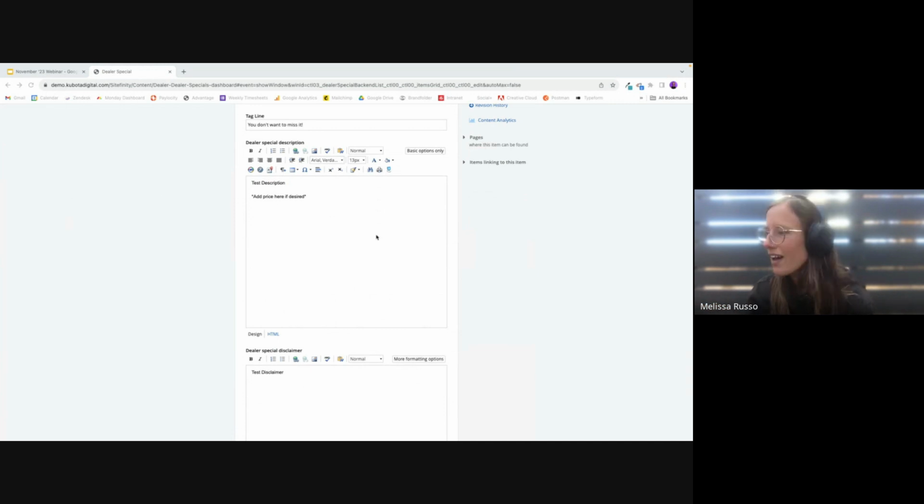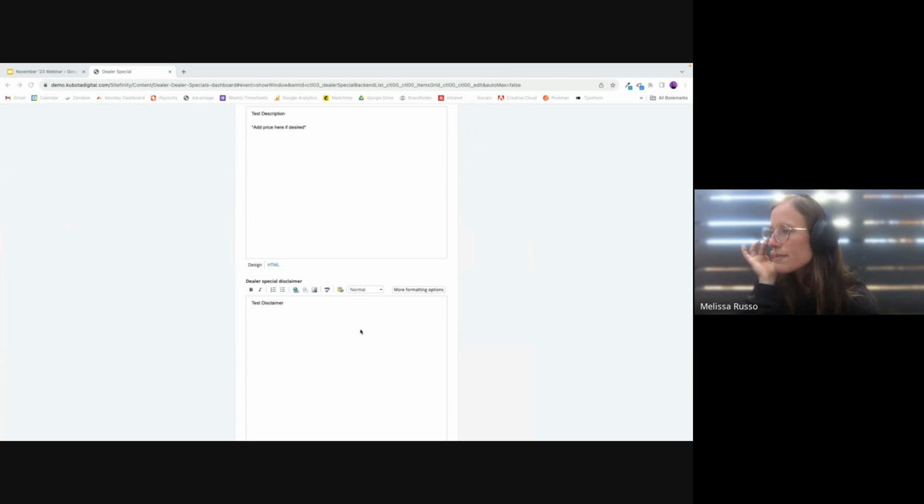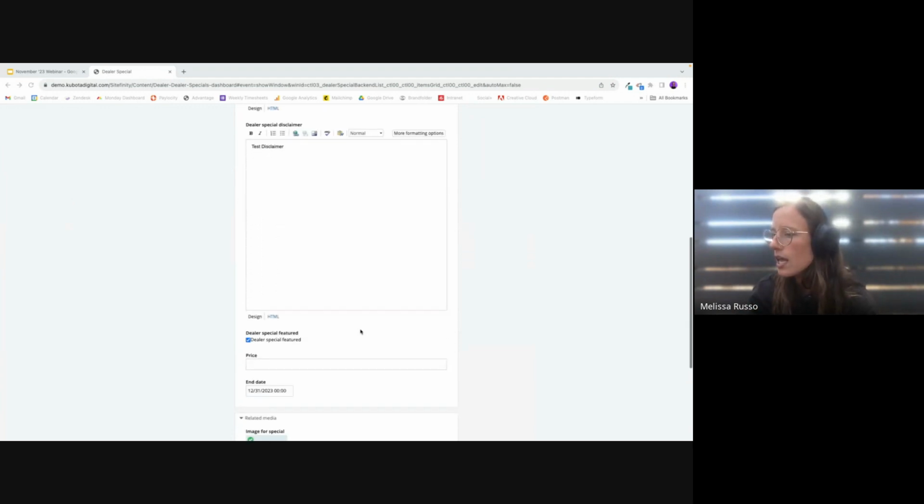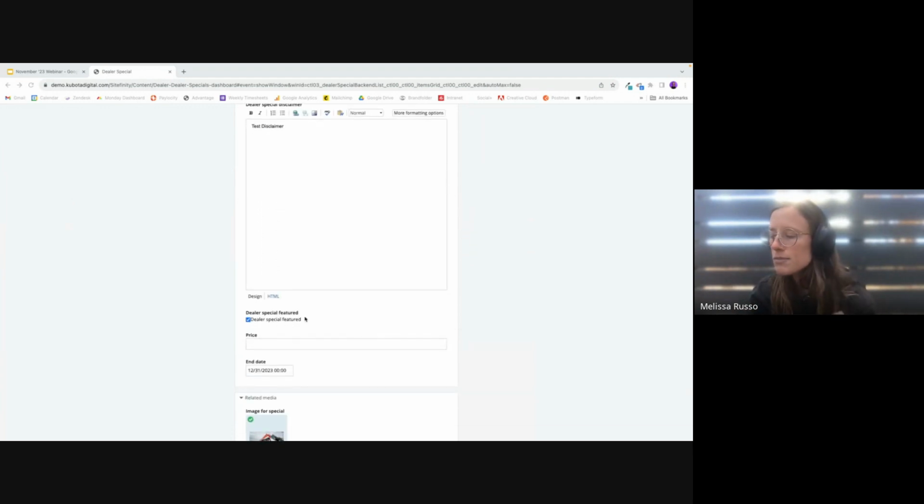Okay. Add in all of the disclaimer and description information. And then down here, it seems a really small thing to do, but it is the most important thing. Always make sure this check box is checked. If it's not, the widget on the equipment specials page won't know to find it. We're basically just giving it the go ahead to be sourced and be pulled into our specials widgets.